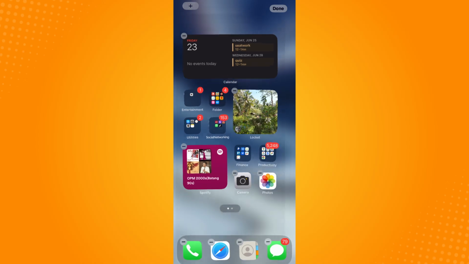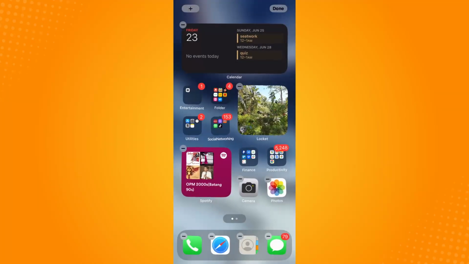Now as you can see, it will automatically go here. That means I have hidden that home screen. Now let's do it again and tap our pages here.